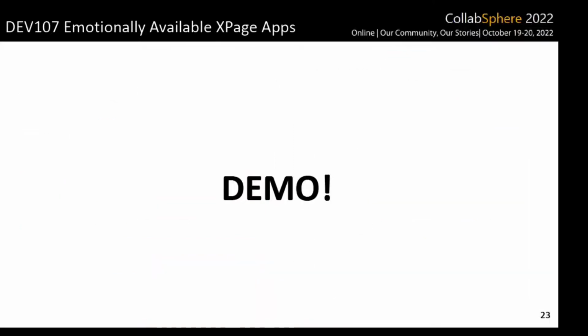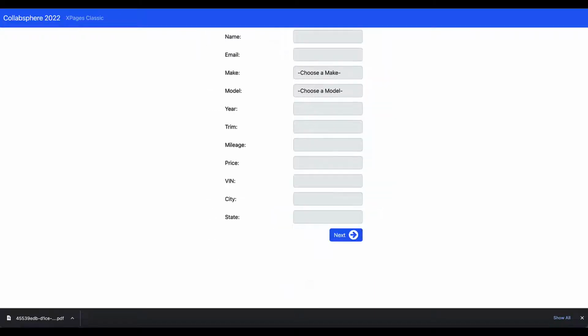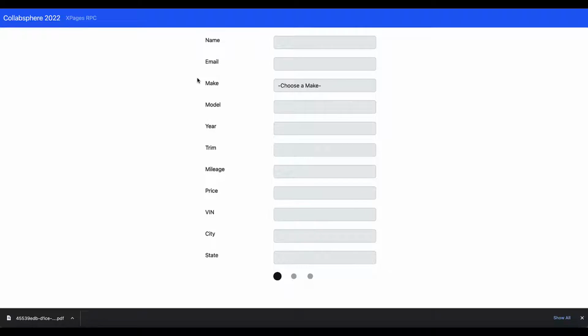Okay, let's take a look at a demo that is using RPC calls to interact with the server. So here is our RPC demo. As you can see, the screen looks very similar to the way the classic demo looked. Switching back to that, now back to the RPC. One difference here at the bottom is as I load different panels, just a little more of a modern look to it with the dots.